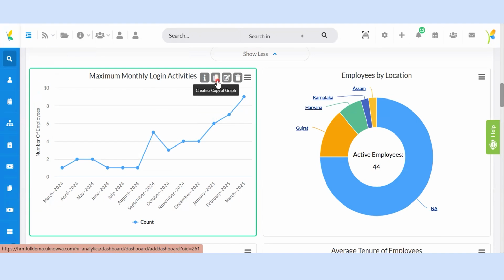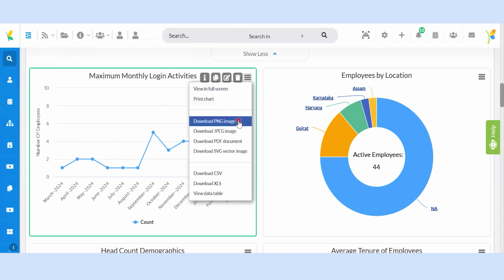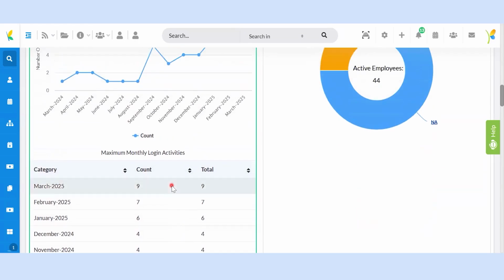For additional options to export graphs, click the three-line menu icon next to a selected graph. Here, you can view the graph in full screen, print the chart, download it in formats like PNG, JPEG, PDF, SVG, CSV, or XLS. View the data table for underlying figures.